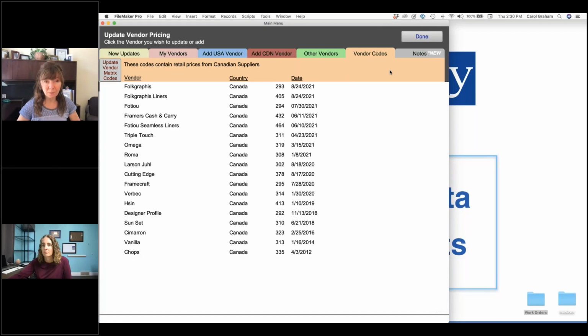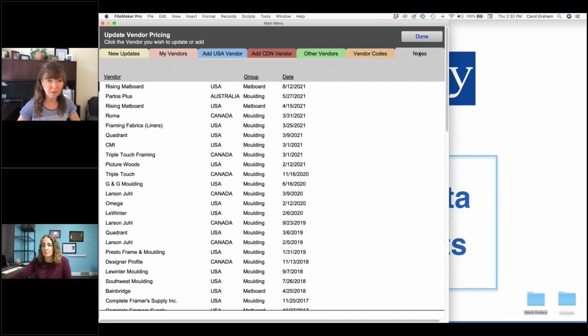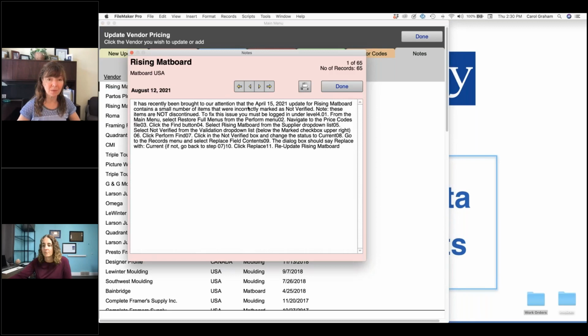The other tab that's important in this screen is the Notes tab. And if you go into here and you see the word new in the top of that Notes tab, that means that there's a note in here that you have not read. So once you click on the Notes tab, the new button goes away and it's telling you that there's a note about a vendor. So if we've had any problems or concerns about a vendor or something's changed in there, we're going to let you know about it in here. So click on the Notes tab. It's going to tell you what's happened there. So there's a small number of items that were incorrectly marked as not verified.